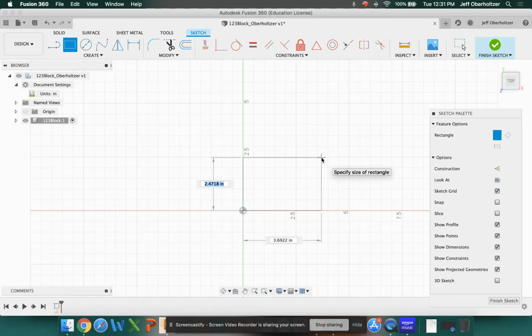So I'm going to type on that left one. I'm going to type the number 1. Then I'm going to hit the tab key on my keyboard. That's going to toggle down to the bottom dimension. And I'm going to put in 2. So just the number 2. Do not hit enter.